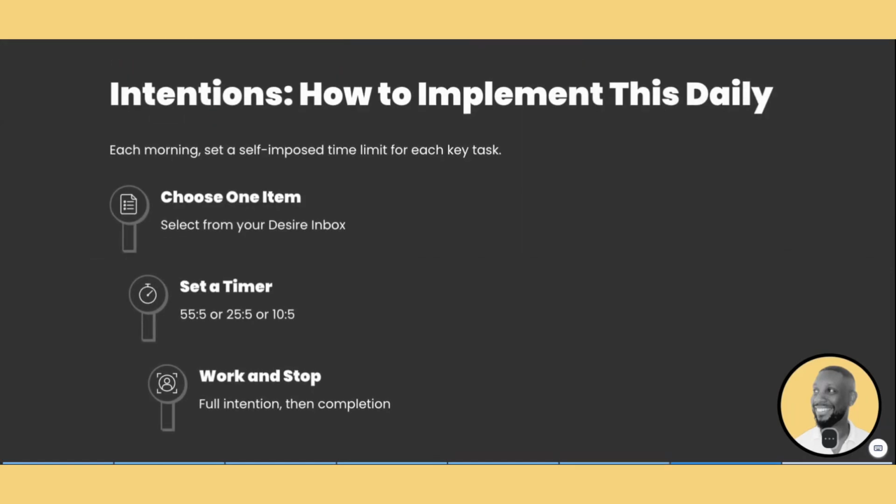So intentions as well, of course. How to implement this daily: each morning you set a self-imposed time limit on each key task. Just make it clear, like, I'm going to spend this much time on this and this much on this. You're looking at your time window, the next 24 hours, more or less what it looks like and what you have control over.